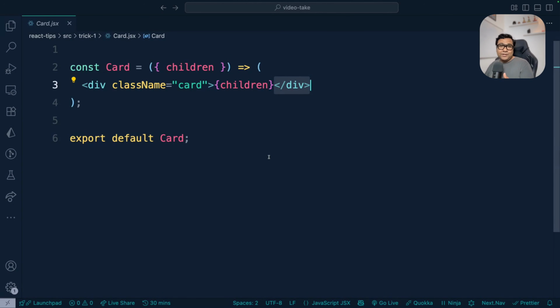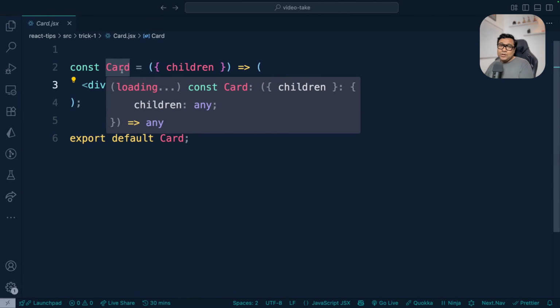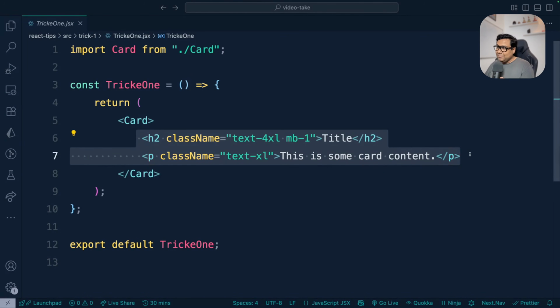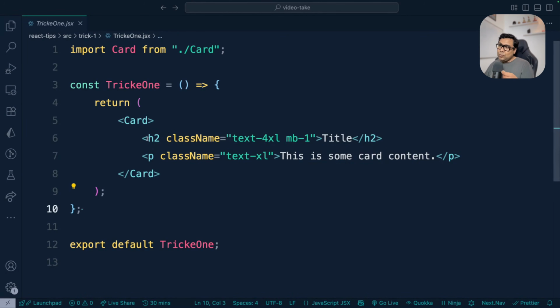But what is the advantage of doing this? Whenever you are using this card component, for example, here by importing it, just take a look at it, I can pass any number of JSX over here. So you are passing an H2, you are passing a P, you can pass a button, you can pass a table, whatever it is, as JSX to this card as children.